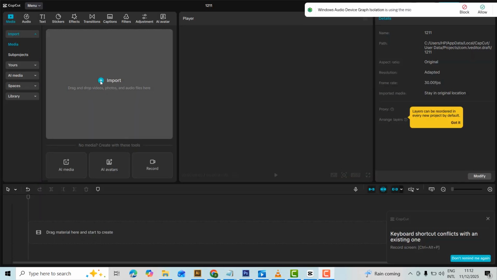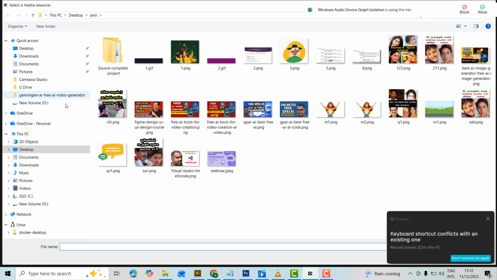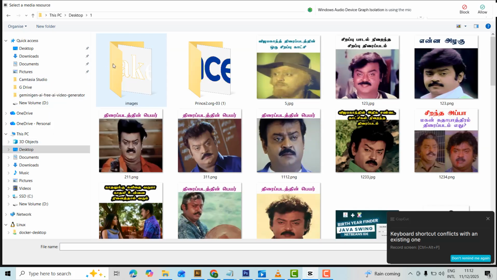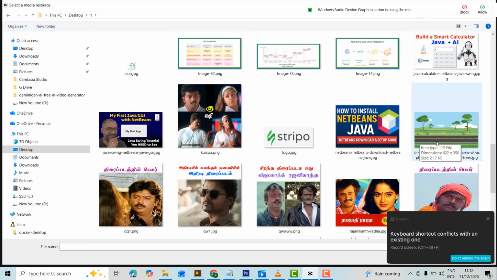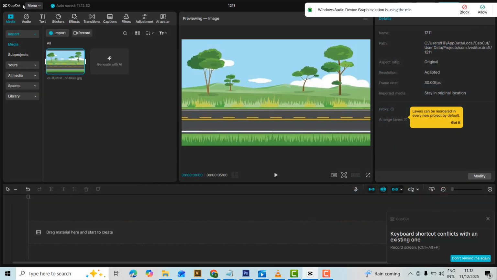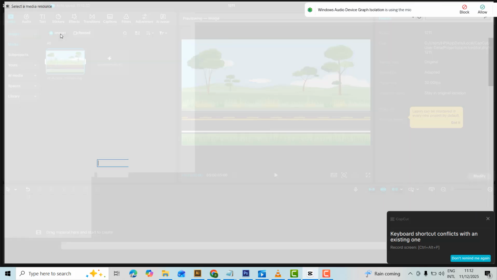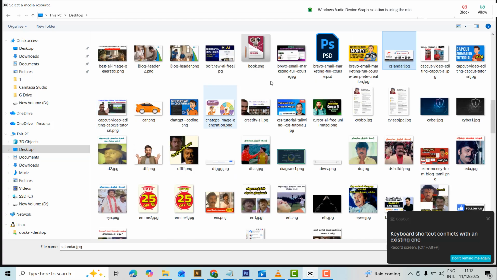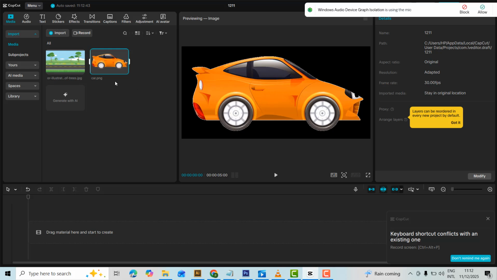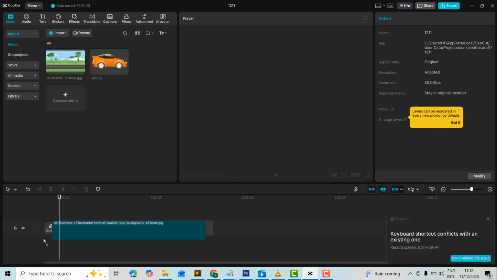So first I'm going to click import. First I'm going to open the background image which I saved, this one. Second, I'm going to get this one, import car. So two different images. First image, I drag and drop it.